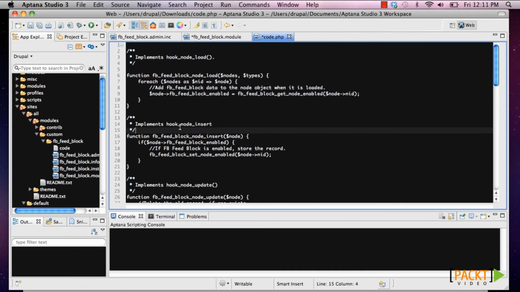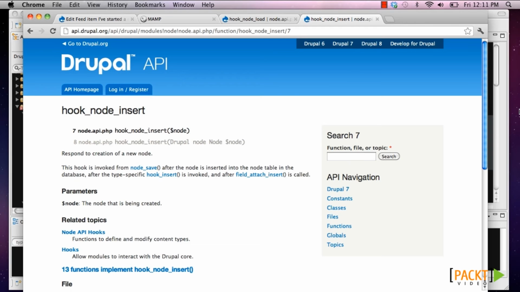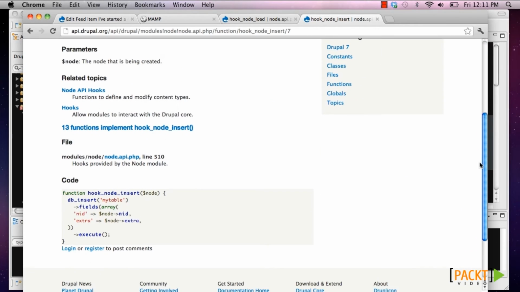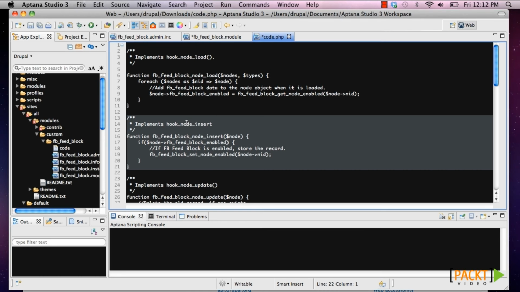Now the next function we're going to add is a hook node insert. I've also brought up the project page for that. This is the documentation for the hook node insert, and again, here's a function example. What the hook node insert does is simply take the data from the hook node load at the time that the node loads. So if the editor of the page checks the box to add that node to the Facebook feed block via our hook form alter, then this is going to insert that value into the database. So that's what we really need there, is that function.